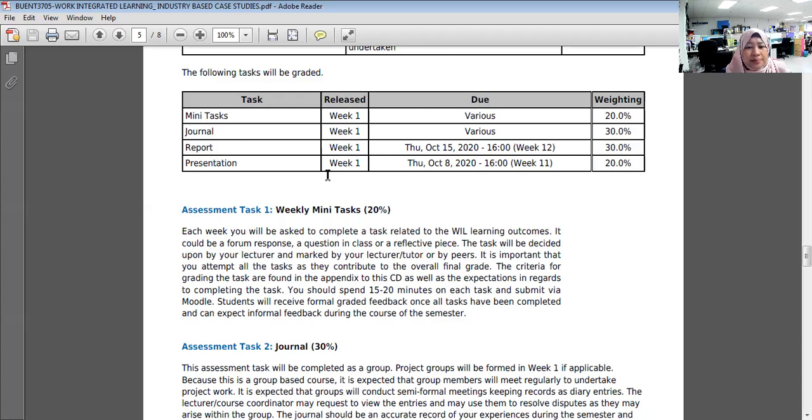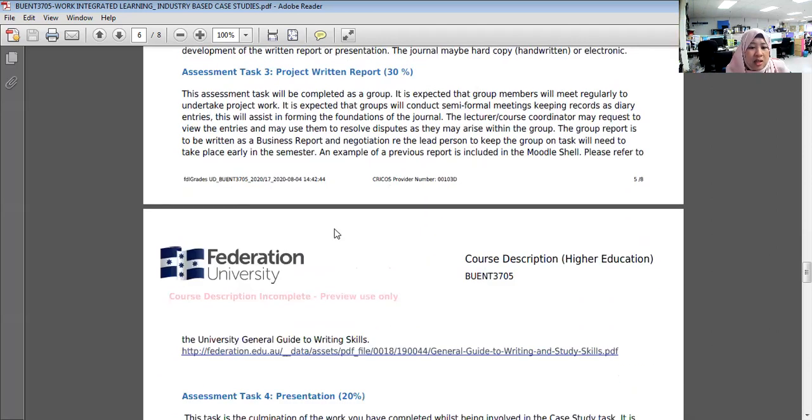And then we continue back. It is already released from the Moodle, and I have to ask you all to check your Moodle and make sure that this subject, Work Integrated Learning, BUNT3705, has appeared for you. You can see there are various assessment tasks: task 1, task 2, task 3, and also task 4.